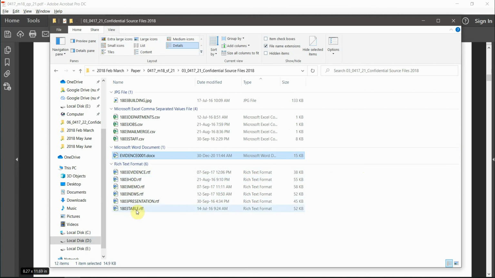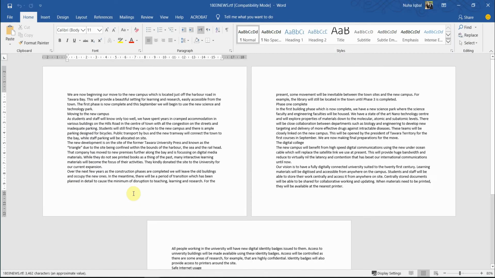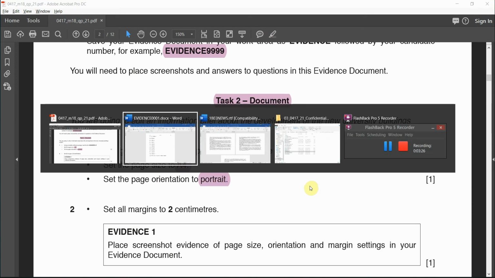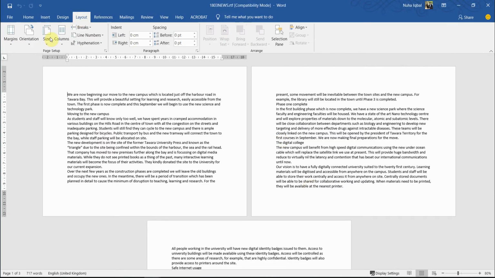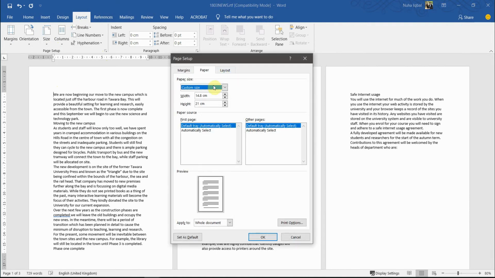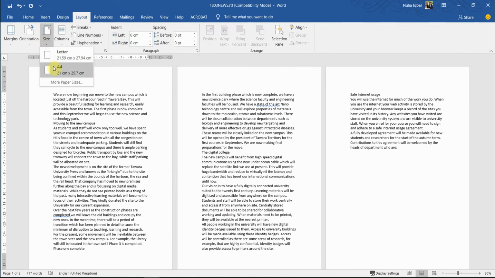So it's in the RTF section here, news.rtf. Okay. Set the page size to be A4 and the orientation to be portrait. So let's go back here, go to Layout, and you can just do it directly from here. We have to set it to portrait and the size needs to be A4. If you cannot find the size here, go to more paper sizes, and you can find some of them here or add them, or customize it, but usually it's supposed to be already added there. So select A4.